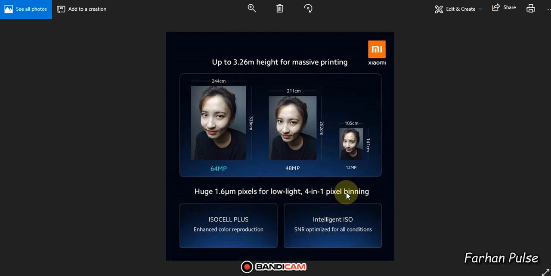The main thing we want to see in the aperture is the micrometer, the 1.6 micrometer pixels, which are good for low light because they have a larger pixel size. The pixel size is very large when compared to other things of the camera. When the pixel size is bigger, the photos will be greater and sharper.